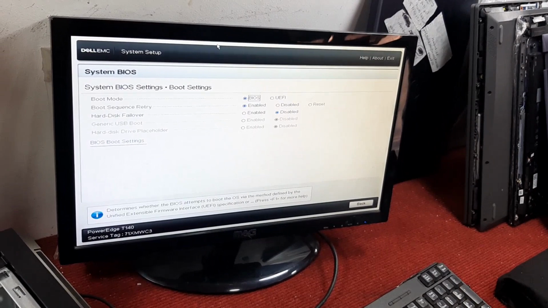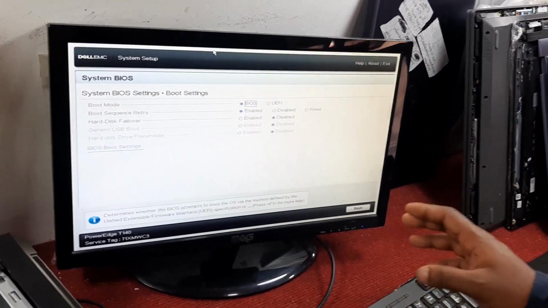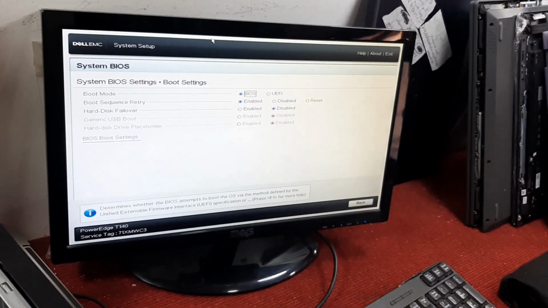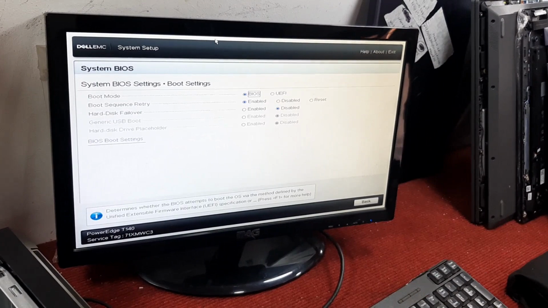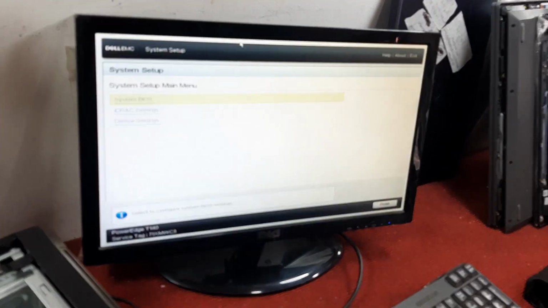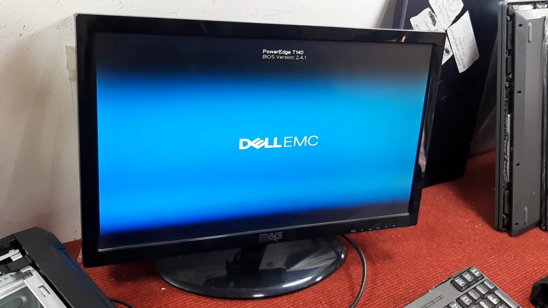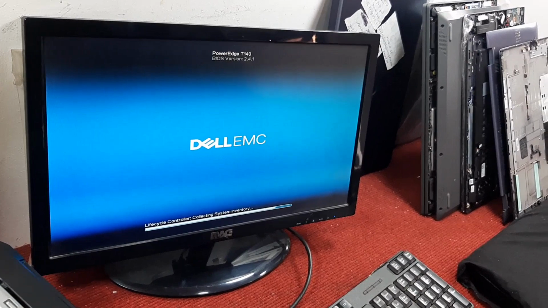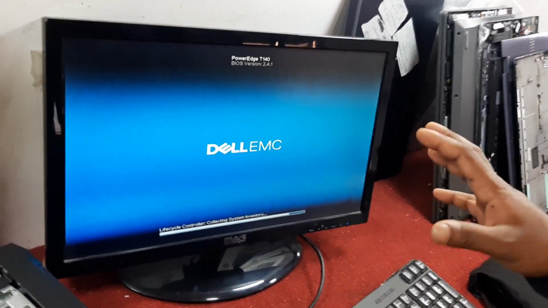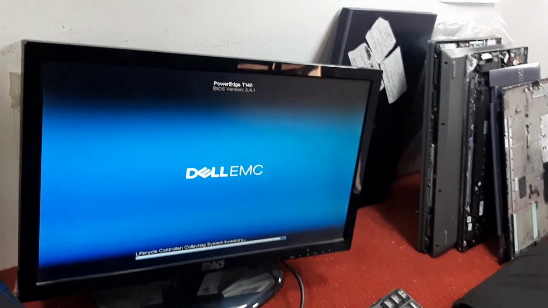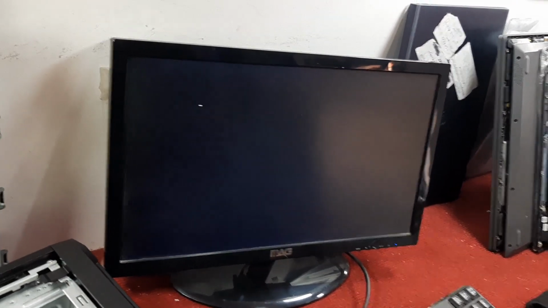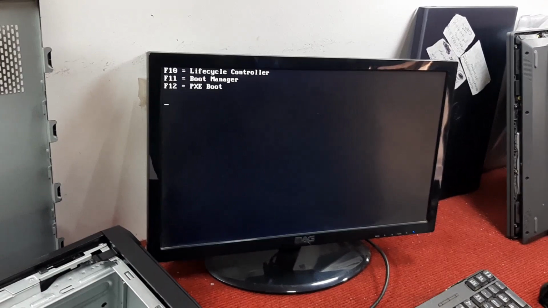So if we want to RAID this server, then we have to set the SATA setting to RAID mode and the boot setting to BIOS mode. We have already completed the settings here, and we will save this, and we will wait for a while. So we're gonna enter the RAID mode option to RAID these two hard disks, and we will wait for a while for the RAID configuration.